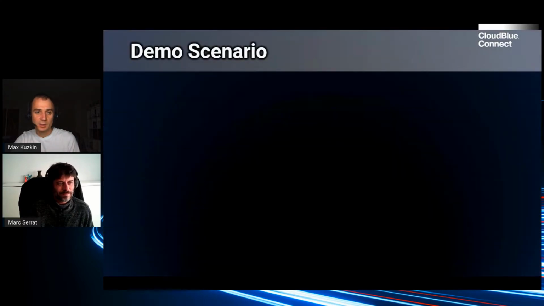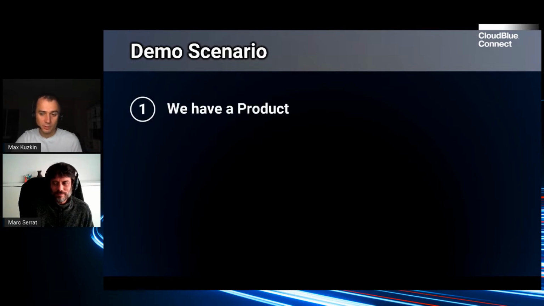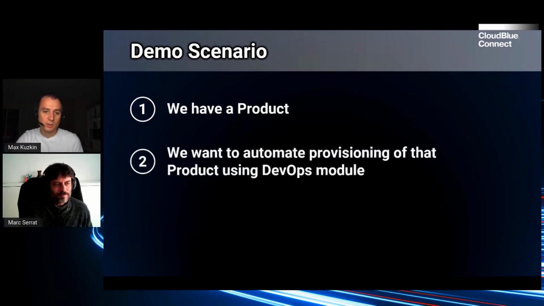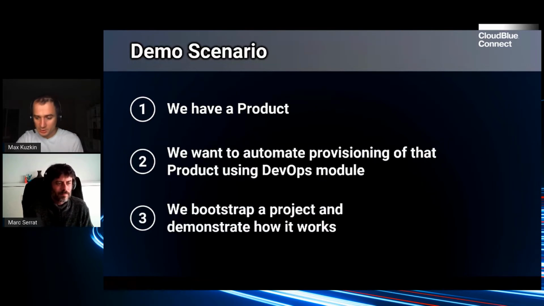In this demo scenario, Marc will go through basically the following flow. We will have a product which is not automatically provisioned yet, which we will assume is being manually provisioned. And we will use this new module of ours, this DevOps module, in order to bootstrap a project for automated provisioning, and we will show how it works end to end. With this, let me hand over to Marc. And Marc, I'm happy to be recording this demo with you.